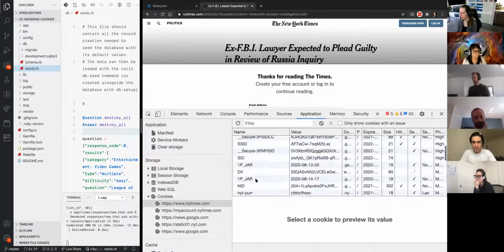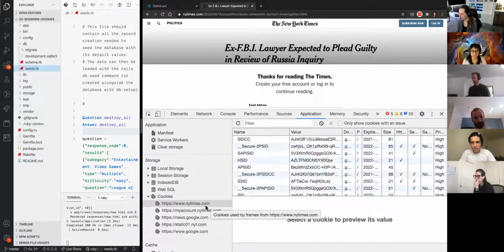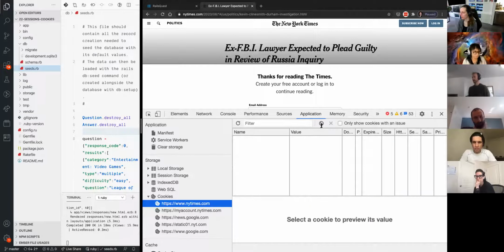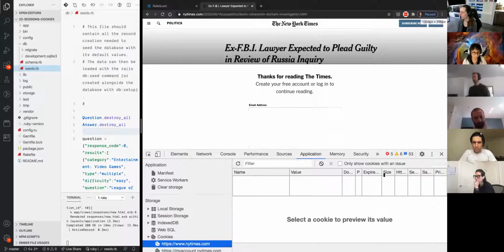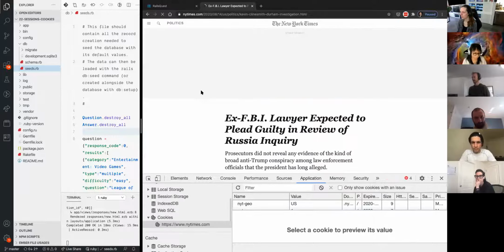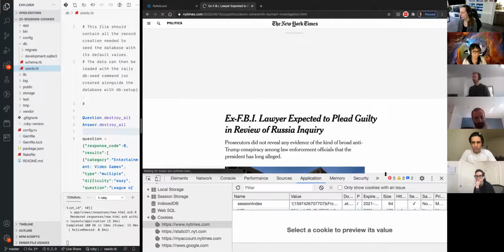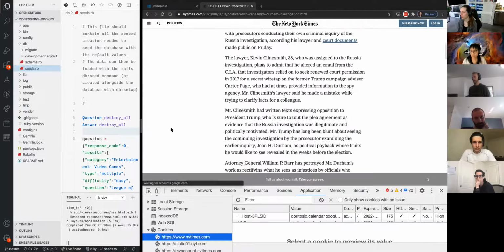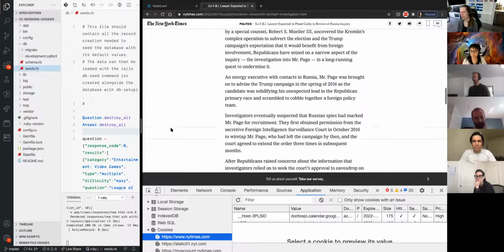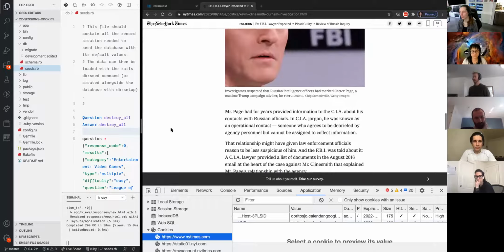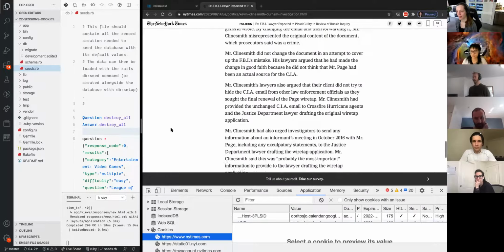So we have all of these cookies right here. A lot of them we probably don't really care about, but what we can do is right click on this and say, go ahead and clear all of my cookies here for New York Times. And what that's going to do for us, if we refresh our page, is make it possible for us to actually read the article, right? So this is essentially like we're pretending to be a first-time user, right? That doesn't have any cookies set yet.